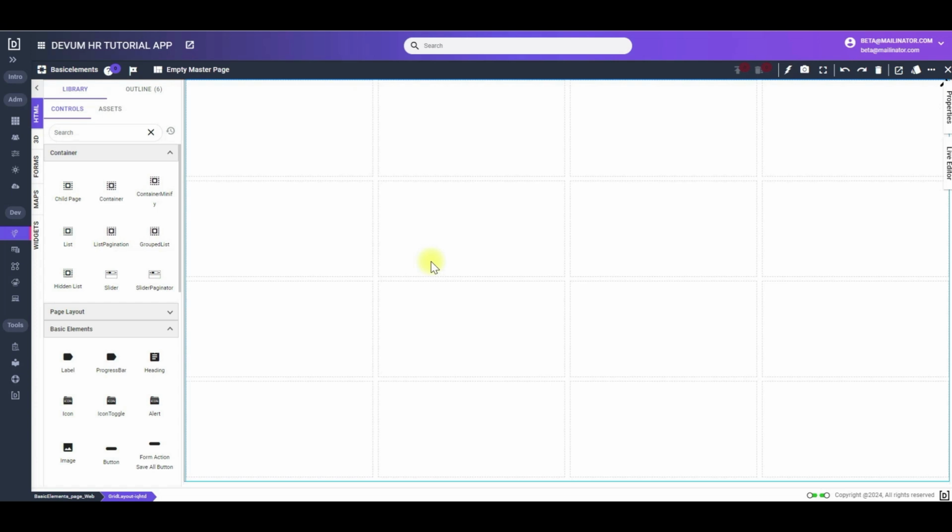Hello everyone, let us learn about toggling icon, a basic element of Davum HTML controls. Let us learn what it is, how do you use it, and how do you bind behaviors to it. A toggling icon is used to switch between different states or actions. This is mostly used to show and hide passwords, expand and collapse content, etc.